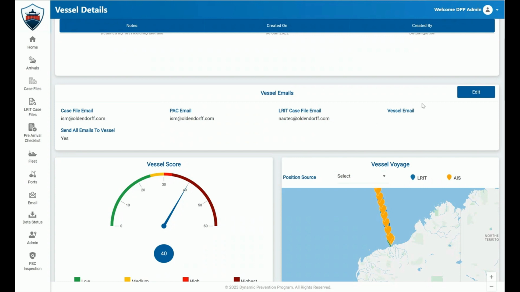And then we also have a space where we can add in an email address for the vessel itself. And then we can also say whether or not you want to actually include the vessel email when you send these other emails. So there's a lot of email functionality in here.